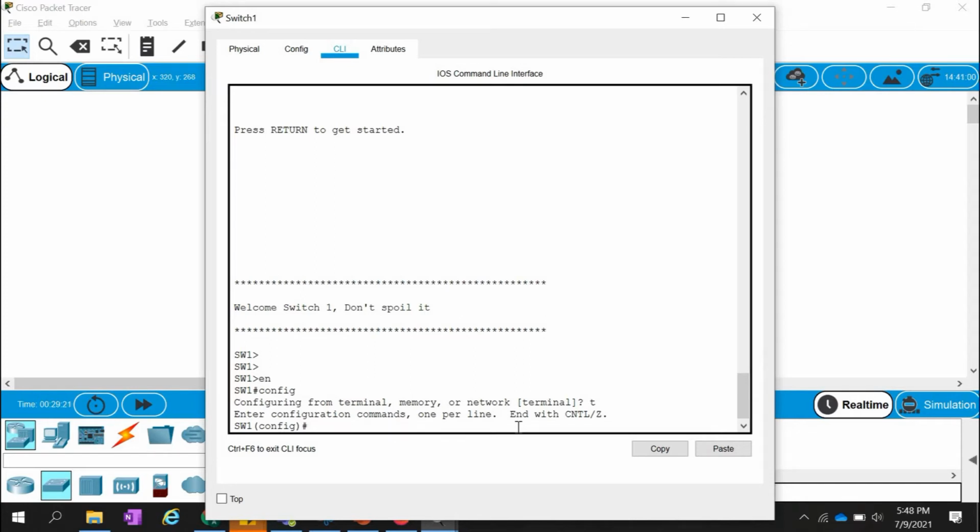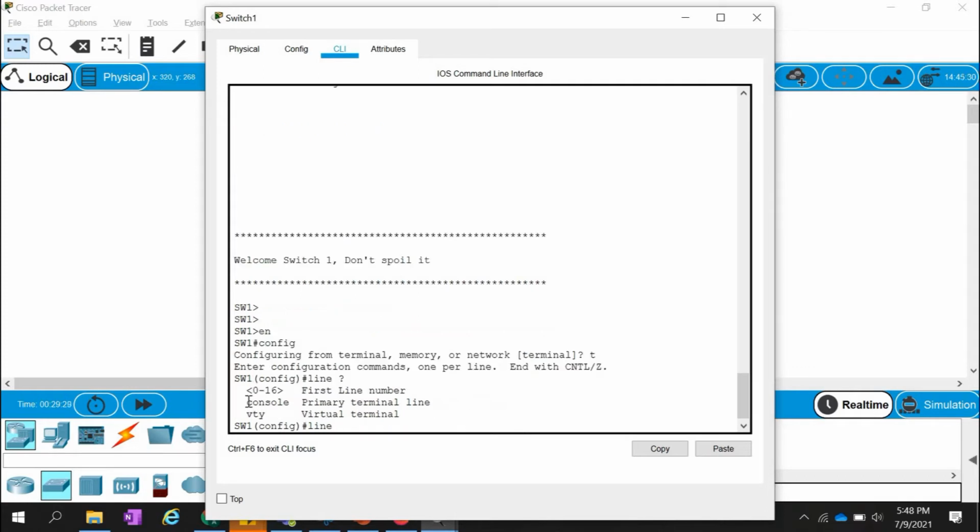For that, we use the line keyword, because obviously we are connecting by a line. We can press the question mark, and we have different options. First we have the console, then we have the VTY. VTY is used for telnet, because that is a virtual terminal, and the console is a physical one that we connect via cable. Right now we are going to set it for the console.